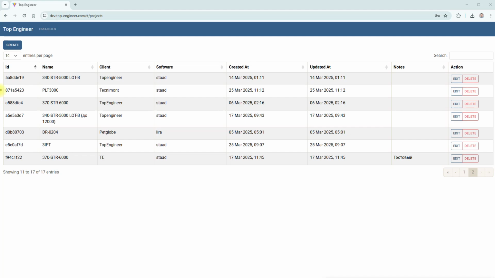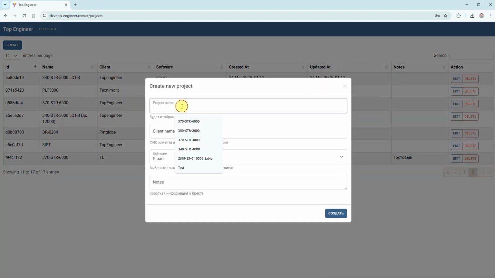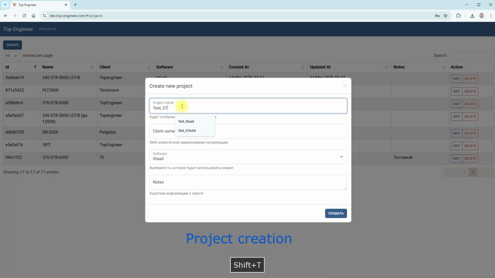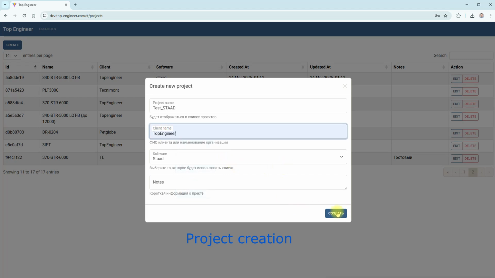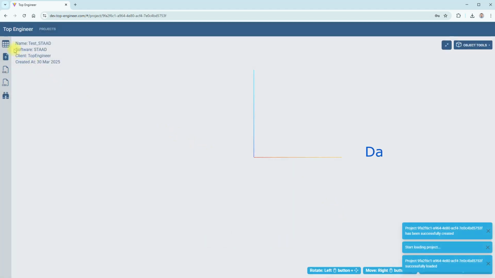Hello everybody, dear friends. Now let's explore the portal itself and see what we get when data from STAAD or other finite element software is uploaded into this unified system. Key benefits and features you will see include unified data storage.